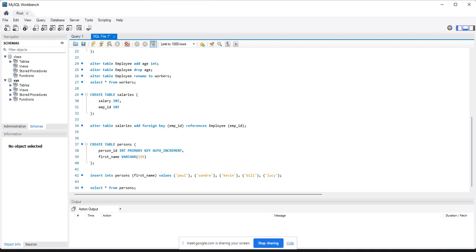So in today's class, we're going to be learning something else known as the ER diagram.